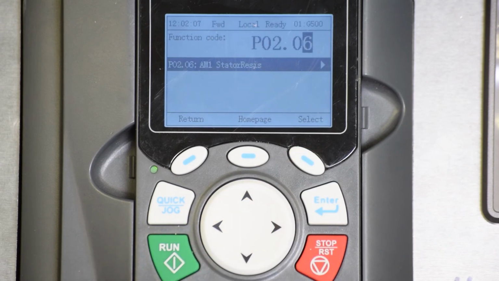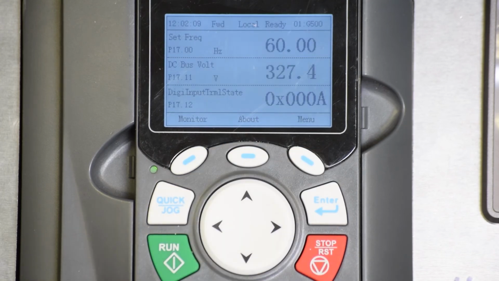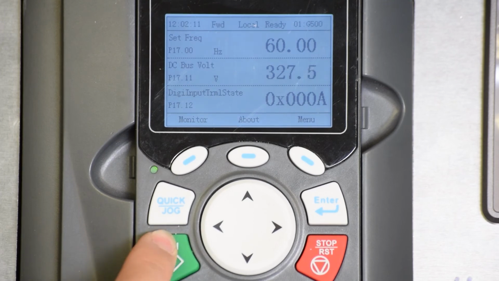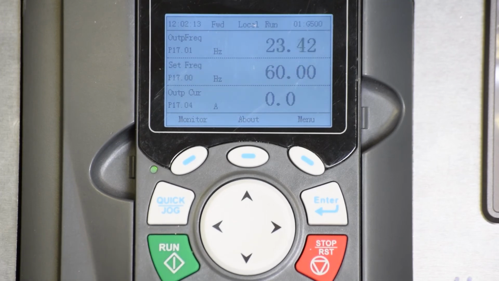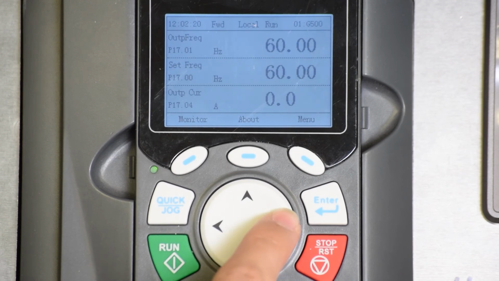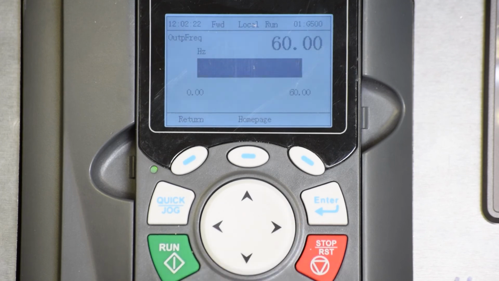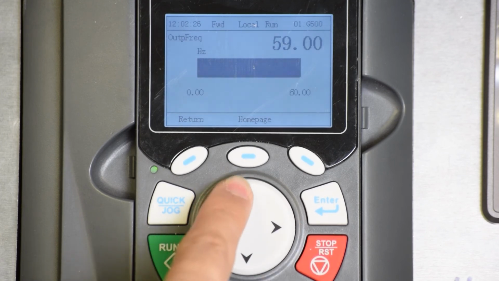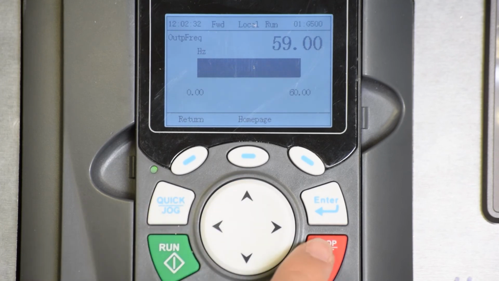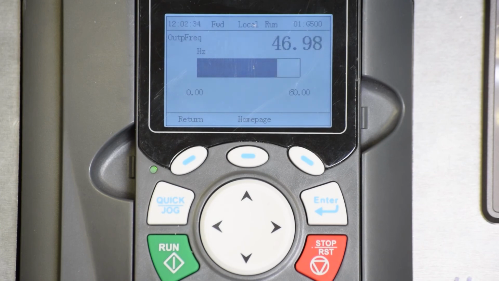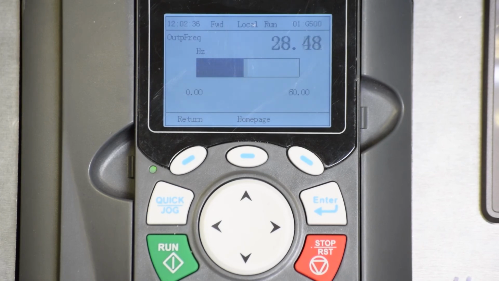So now we'll go back to the home page, and if you hit the run button, the drive will run up your motor at the acceleration time that you chose to your set speed. Now you can also change the speed by hitting the right arrow, and from here, moving the up or down arrow keys will change the speed manually from the keypad. Then, if you hit stop, the drive will turn off and your motor will ramp down.